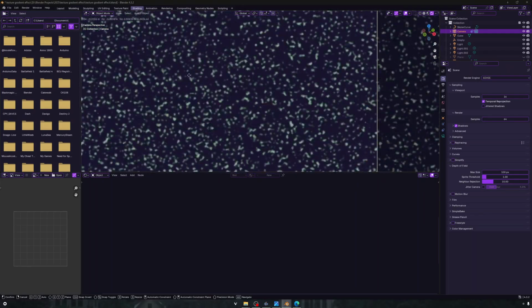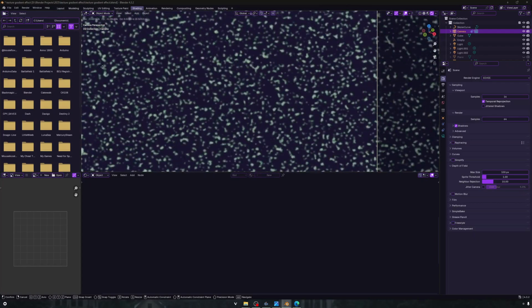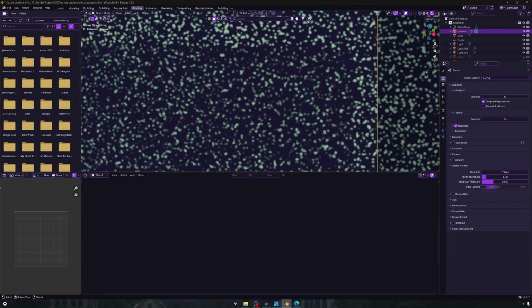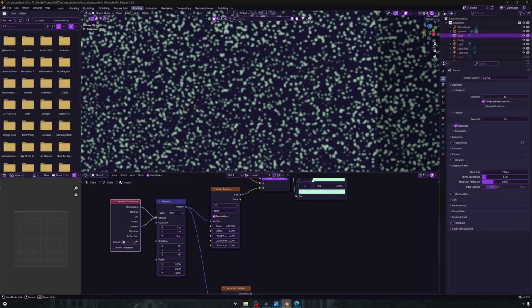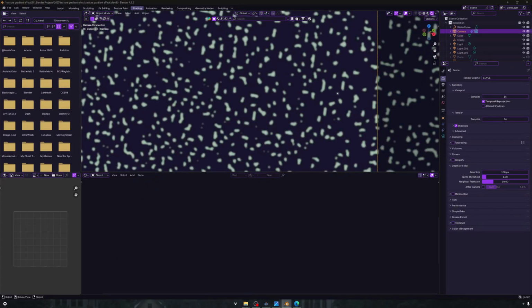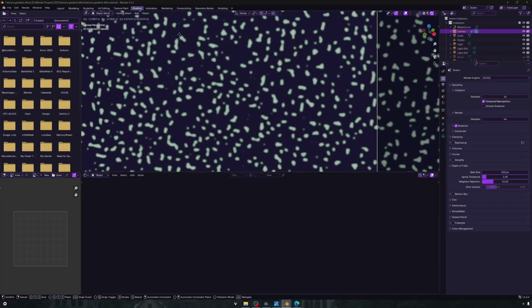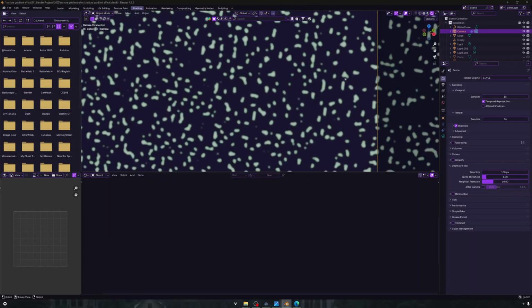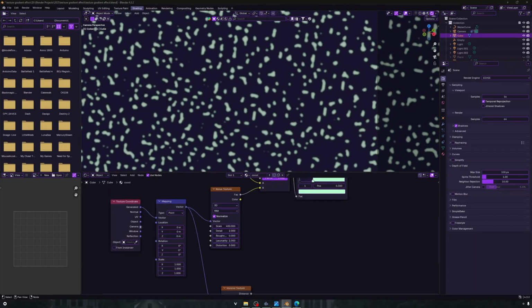So as opposed to it being painted onto the object, instead it's based on the camera position. If I instead change that to just generated, then when I move the camera again, you can see it's painted on. Just a different effect. So depending on what you want, just play around with it. We'll go with the camera.